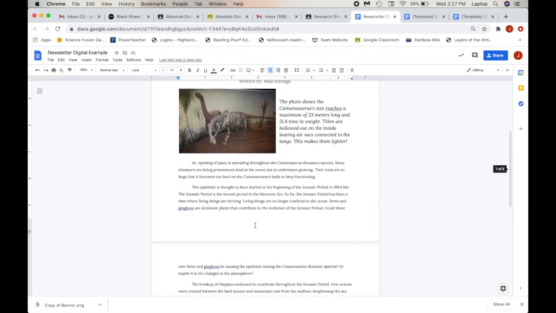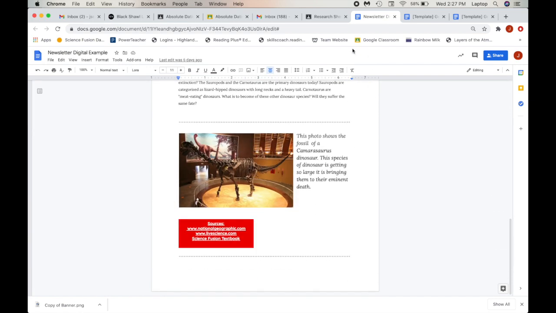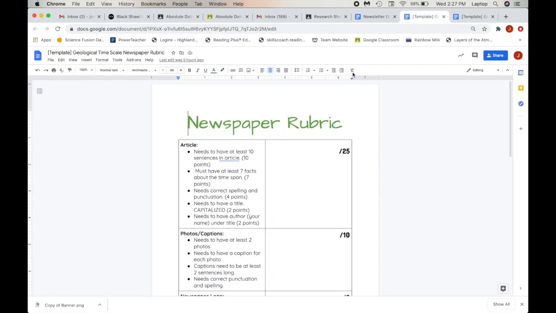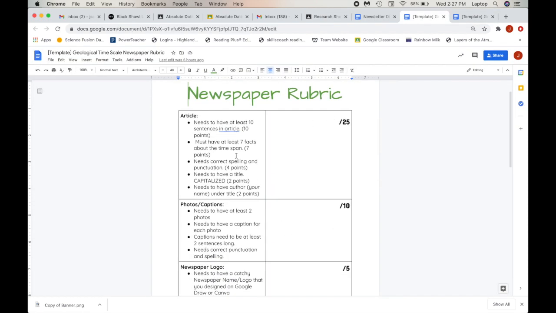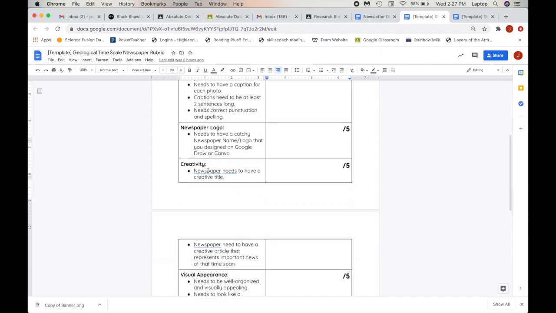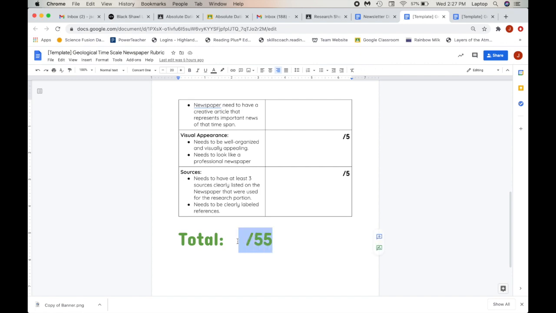You will use the template I've created right here to create your digital newspaper. So that's what's also linked here on this classroom assignment. Right here is the rubric that tells you how it will be graded, the newspaper rubric. It also goes over what you need to have. It bullet points it. So it tells you everything you have to have and how many points it's worth. For the photos and captions, the logo, creativity, visual appearance, and sources, for your total of 55 points.